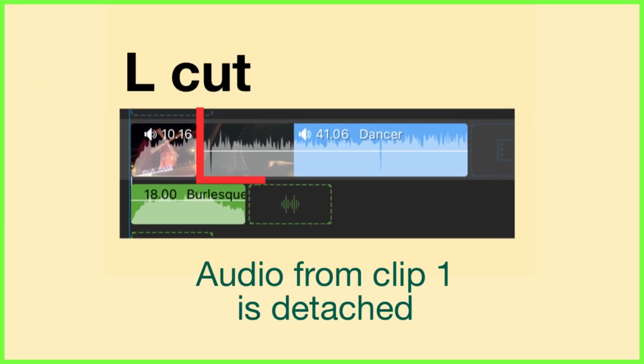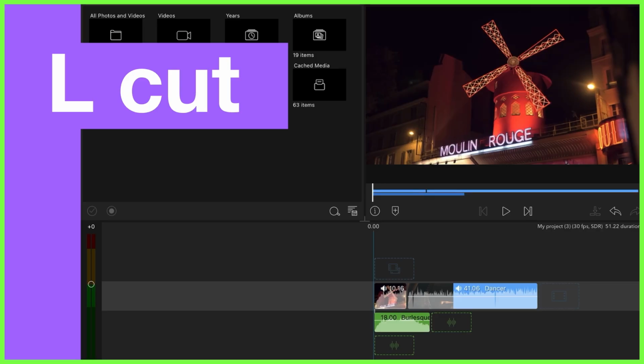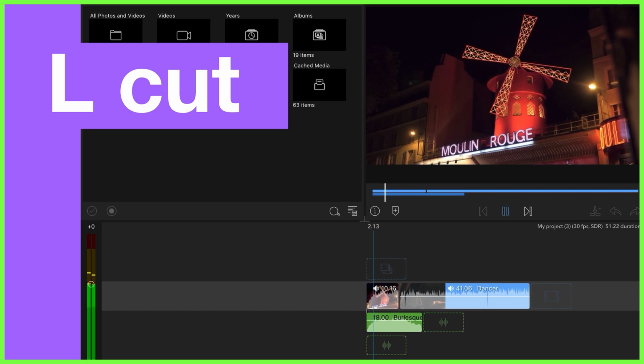An L cut transition is where the audio from clip one carries on to clip two, even though the video from clip one has already finished. This means that while your audience can no longer see what's happening in clip one, they can still hear it while they're watching clip two.